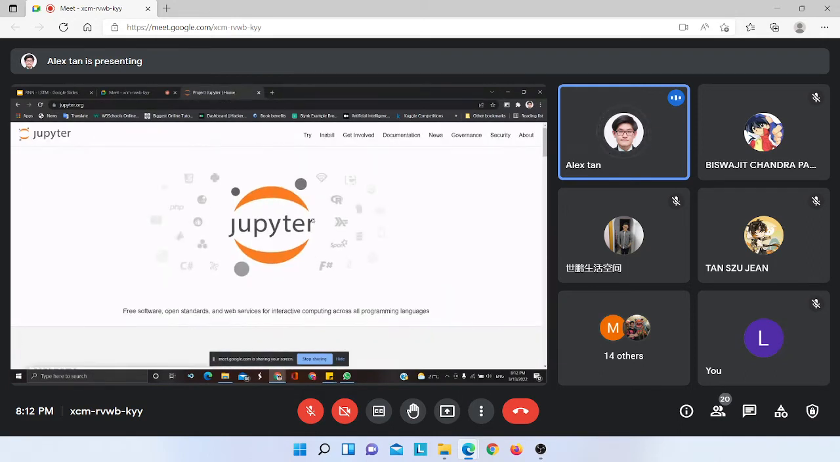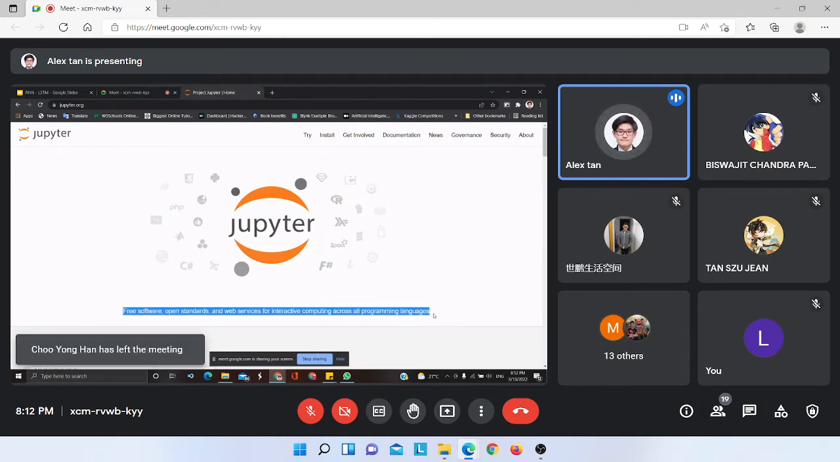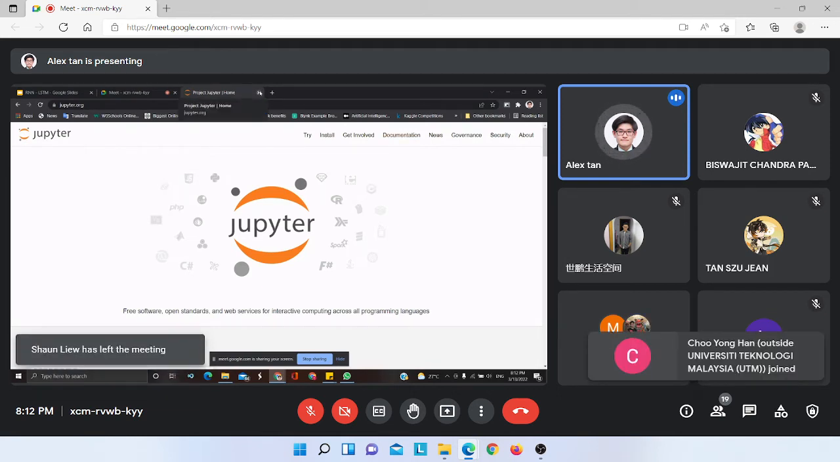Yeah, so this is Jupyter Notebook. Basically, it's something like Google Colab, but unlike Google Colab, which is online and needs Wi-Fi to use, for Jupyter Notebook you just need to download it, and then you can use it on your laptop without the need of internet.